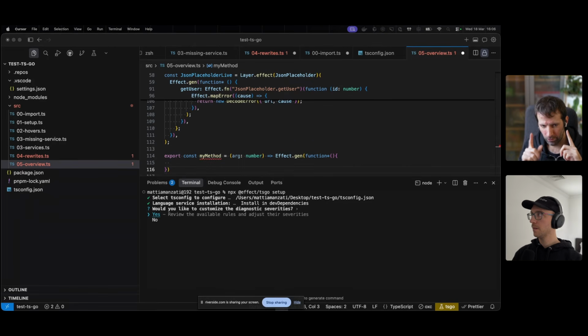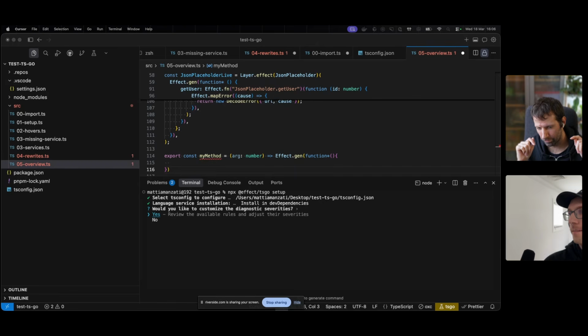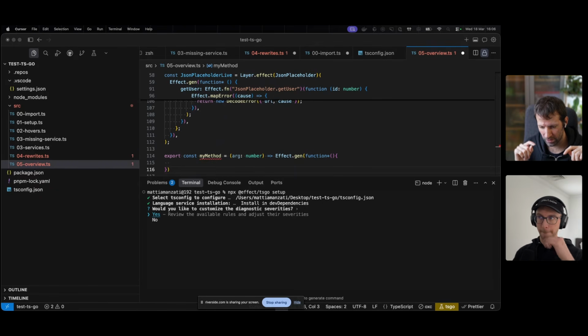Now that I mention it, given that Effect TSGo is a straight replacement for the TSGo binary, if you have some other tools that consume TSGo in order to get the diagnostics for a file or whatever through the APIs, they'll be available to that tool as well, because we will export our diagnostics in the APIs too.